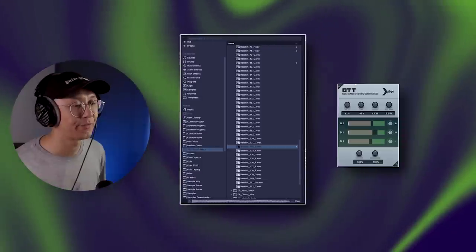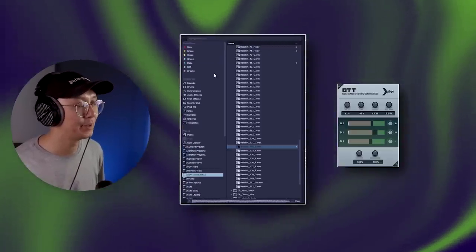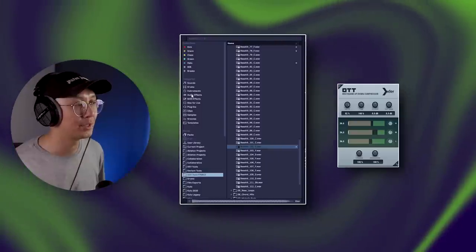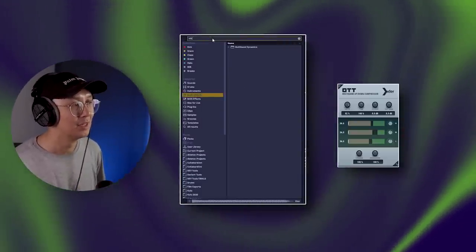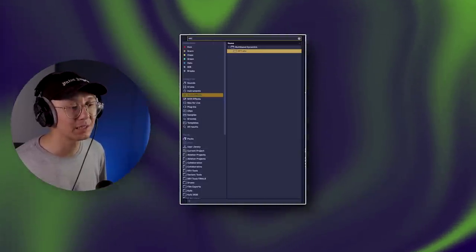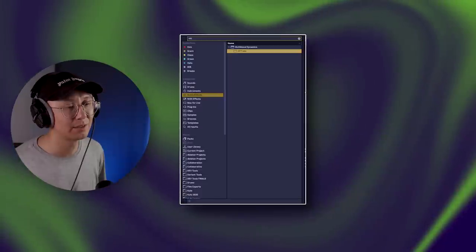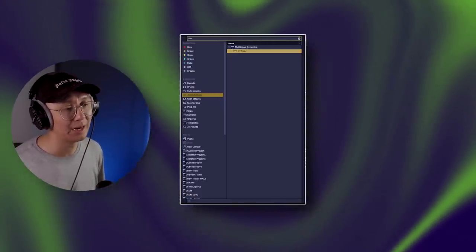This is the Xfer Records OTT. I believe you can get it for free. If you don't have it, you can grab it, or you can use Ableton's OTT. You can find it in the audio effects. If you just type in OTT, you'll find it over there. You can pull it in. It works similarly and gets a really interesting result. I'm starting to grow and like OTT a little more as I use it more.